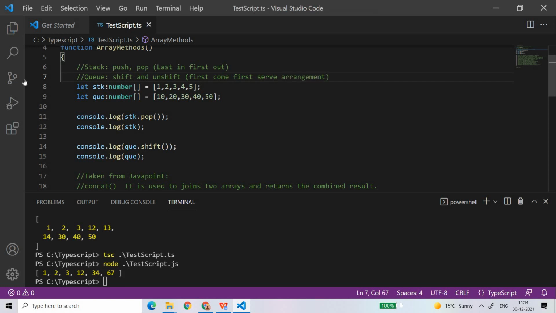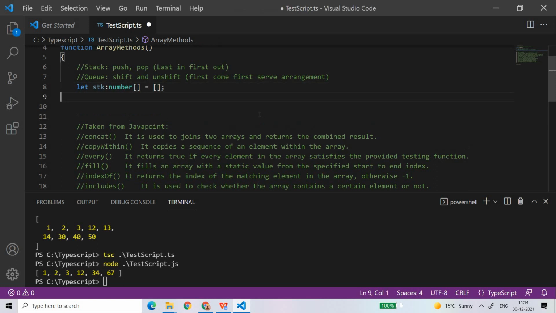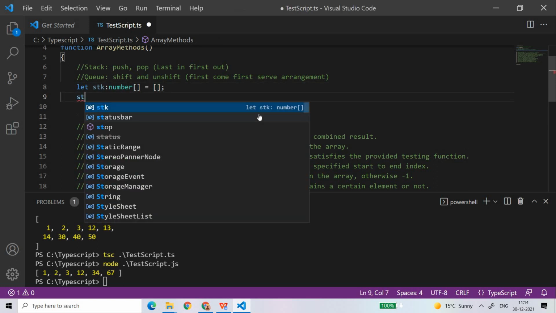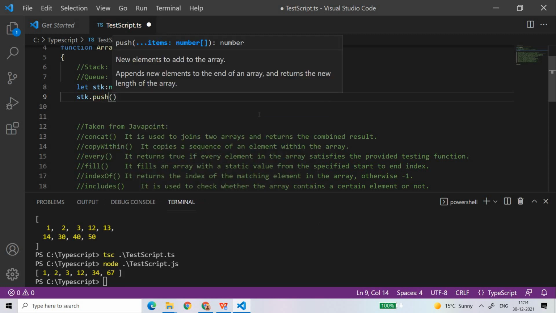Okay, so this is a queue. Stack and queue, I hope you got the point now. So we are going to first see the stack. Suppose I am just going to create this stack. I have these numbers in my stack. Let me empty everything, and I just use the push function. If I have to push something to the stack, I can use stk.push, and then I need to put the values, whatever I want to put.